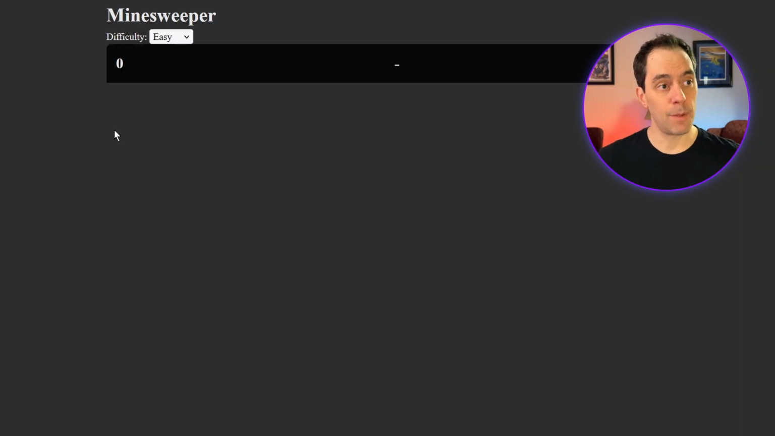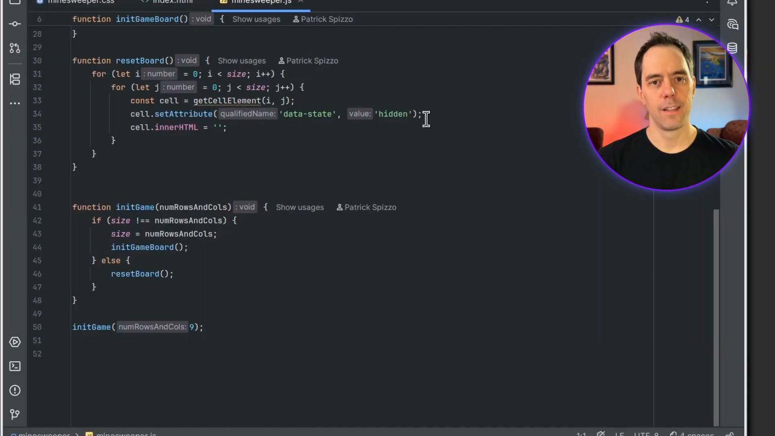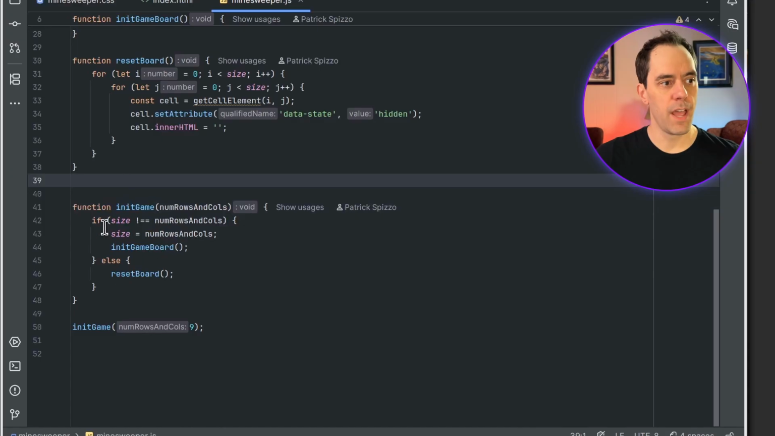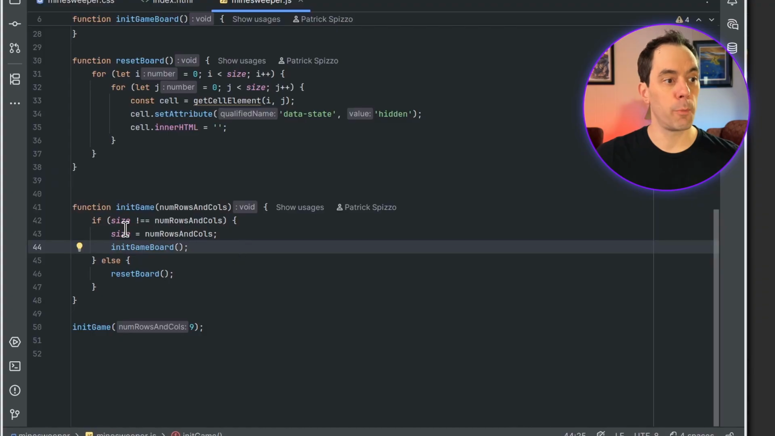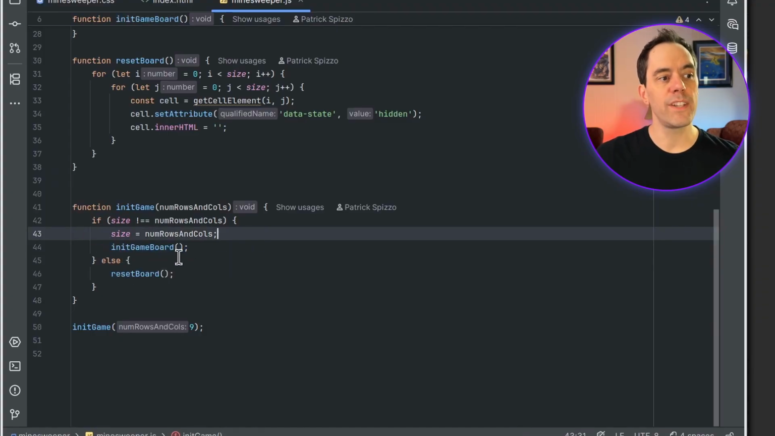So the next step is we want to actually add the game board. This is where we're going to add our first JavaScript. And you'll see in here, the game is initialized in this init game function. There's going to be 2 possibilities here we can call. If the game board hasn't been initialized yet with the correct size, with the current size we want, then we're actually going to build everything out in the HTML. Otherwise, we're going to just reset the existing board.